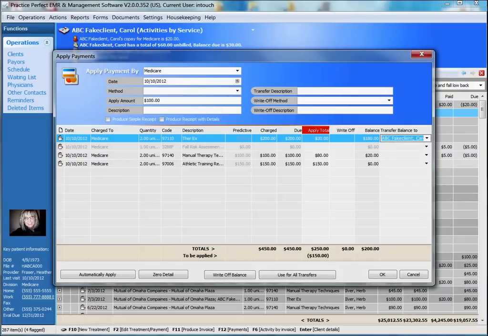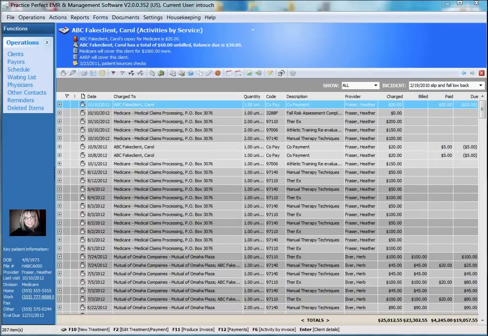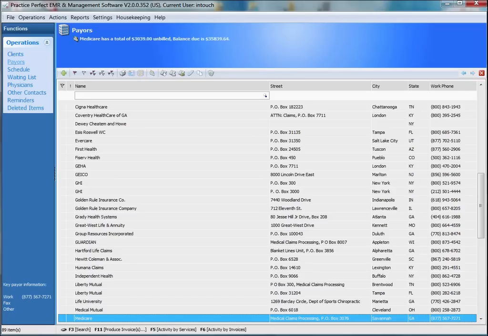A third way to make a payment in the system is called batch paying. That's when you receive one large check from an insurance company, perhaps for multiple patients. In that case, instead of paying patient by patient, as we've done so far, we can go to the payer section of the system. Select the payer, go to the Book of Invoices, also called the Activities by Invoice screen.